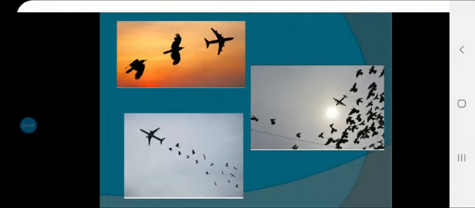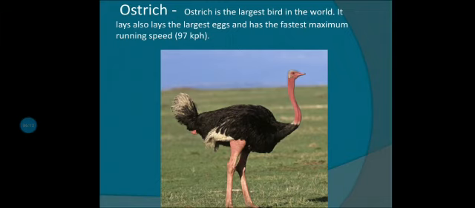Today I would like to share some interesting facts about some birds. Can you guess, children, which is the largest bird on the earth? Yes, correct guess. The ostrich is the largest bird in the world. You can see in this picture. It also lays the largest eggs and has the fastest maximum running speed.